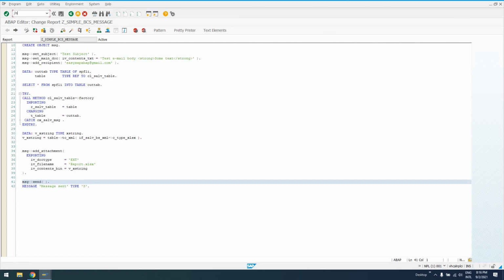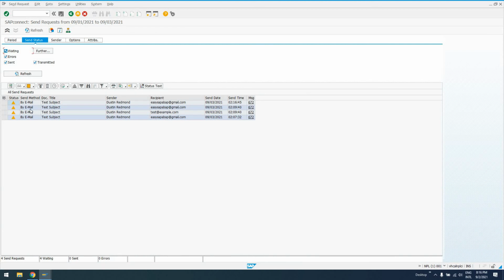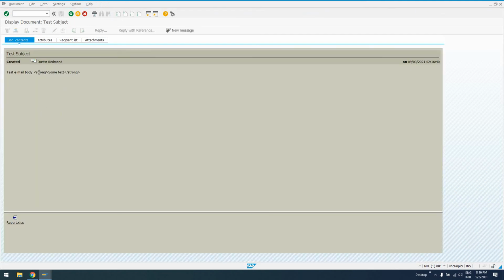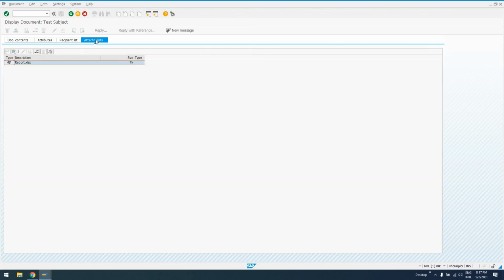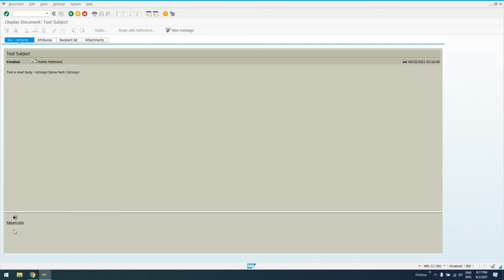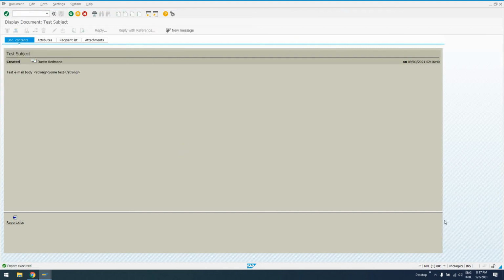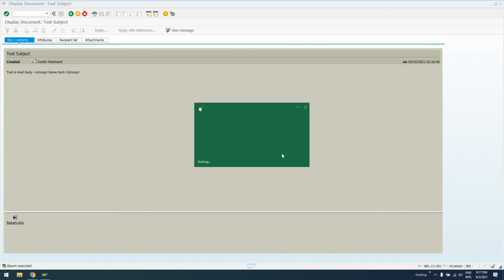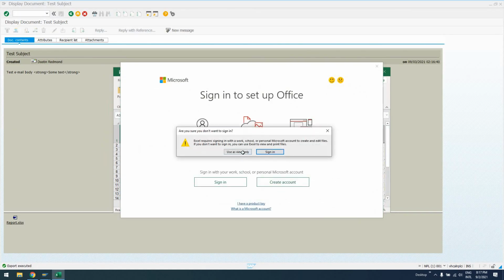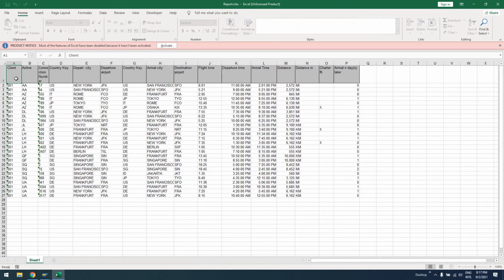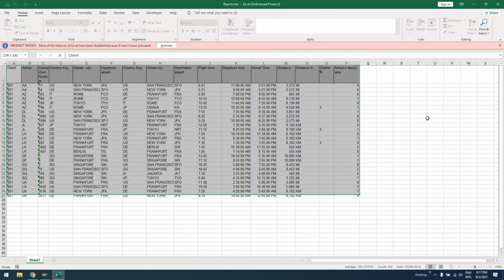Message is sent. So now I'll go to SOST. I see here this message that was sent just now. Open it up. I see my email body again with this apparently non-supported HTML text. Our subject, and we see a report down here, report.xlsx. This is an attachment. If I go to attachments right here, I can see it. I can download it as a local file, or I can click on it right here. This will actually download as an attachment. I can click on it. I can open it up. And evidently I don't have Office signed in here. So I can see my actual ALV table as an Excel attachment.